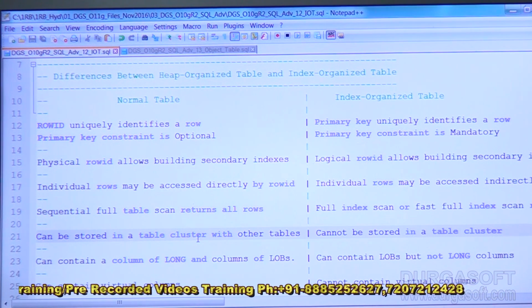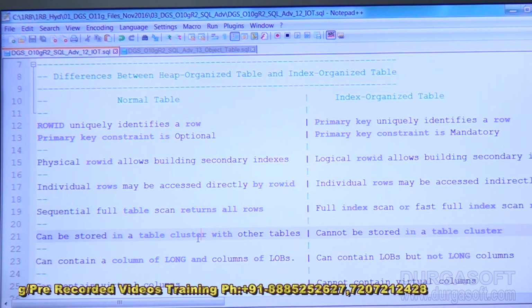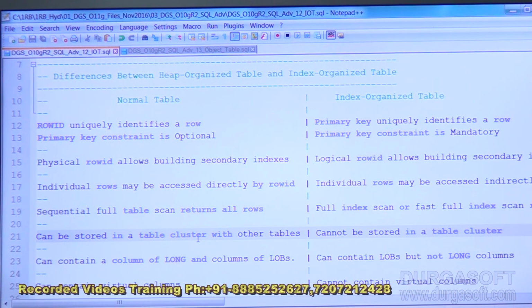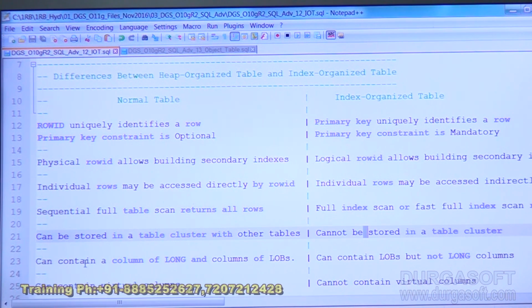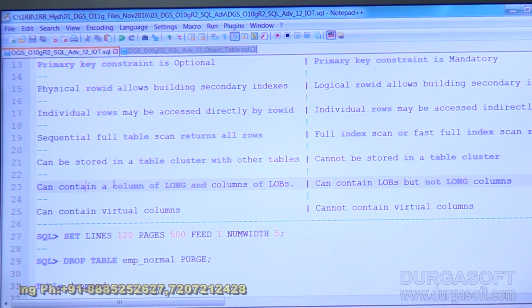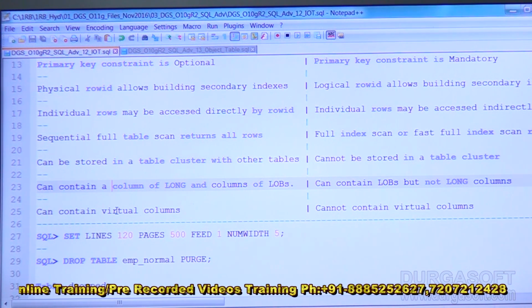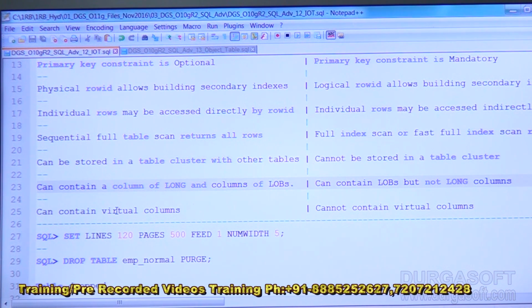Normal table can be stored in a cluster with other tables also, but IoT cannot be stored in a cluster. So we cannot store index organized tables in clusters. Normal table can contain long columns, long row columns and LOB columns, but IoT, index organized table, can contain LOB columns, but it cannot contain long column or long row column. LOBs are allowed in IoT, but long columns are not allowed into IoT.